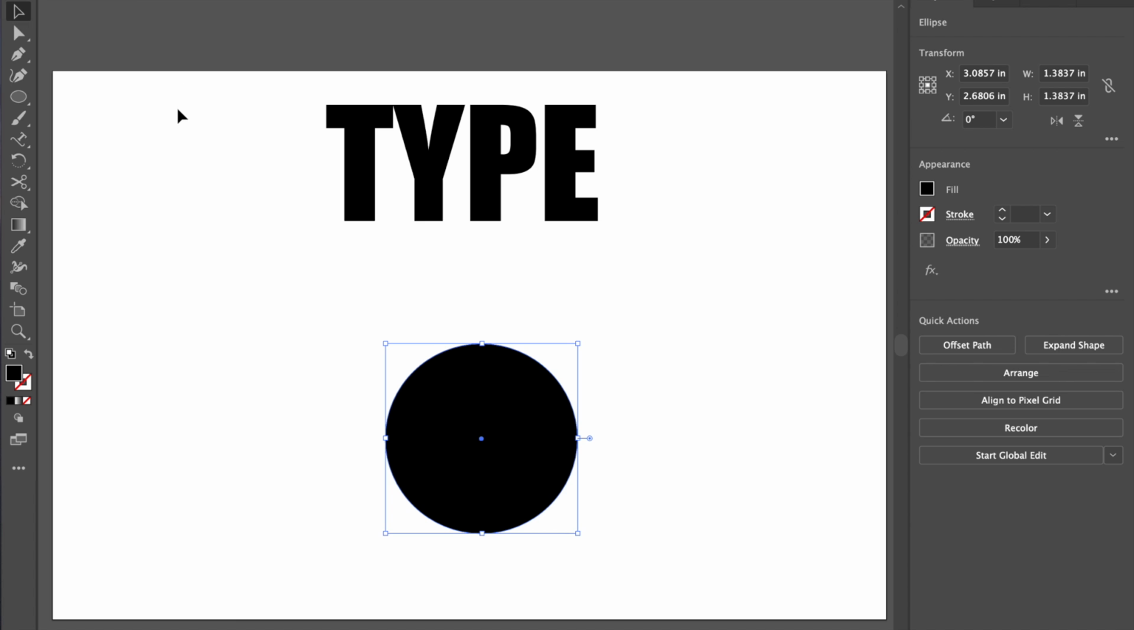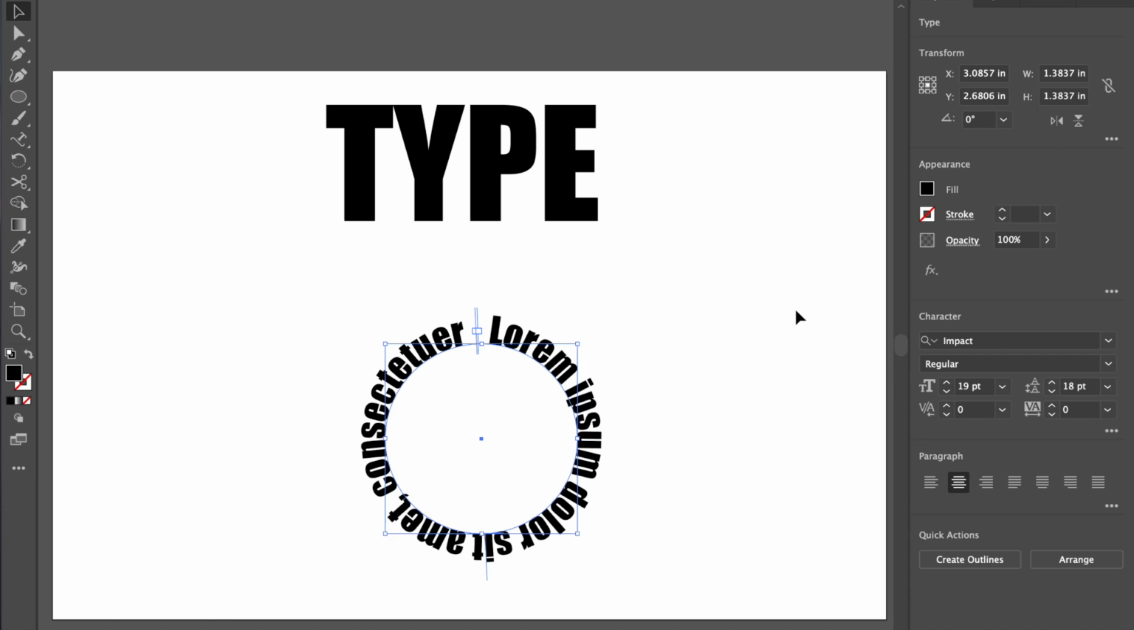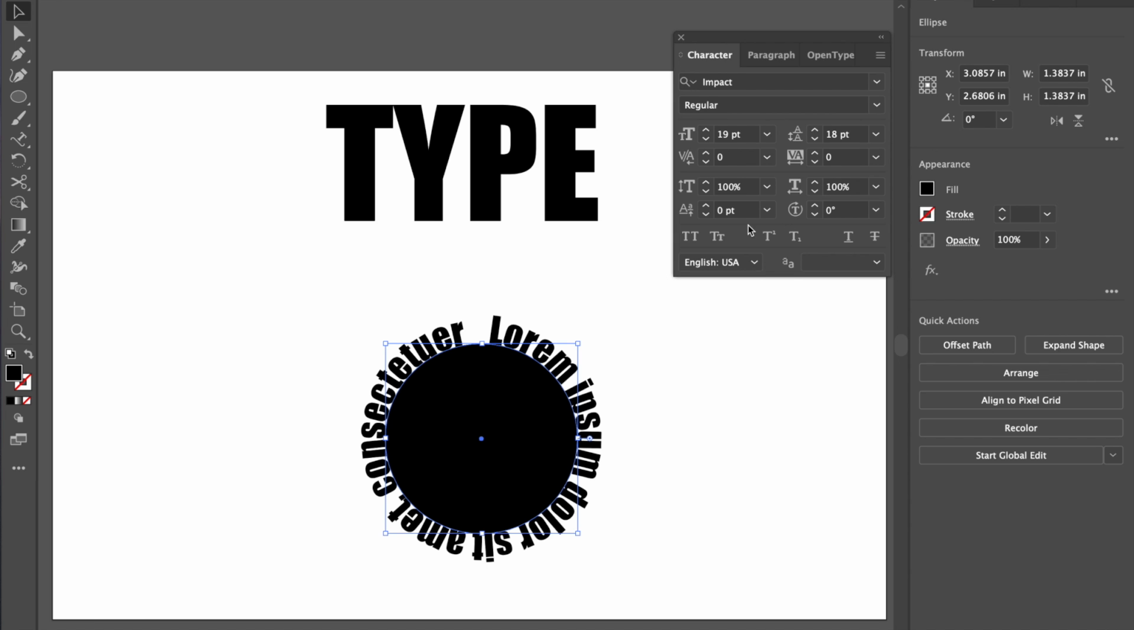First, let me copy my circle. Copy it. Now I'll do the type on a path tool, and I'll paste that circle back in place. And you can see where that is now with the baseline here. And this would be a great place to do a baseline shift, right? To get it to go out from that baseline there. So I need to make sure I've got it selected when I do that.